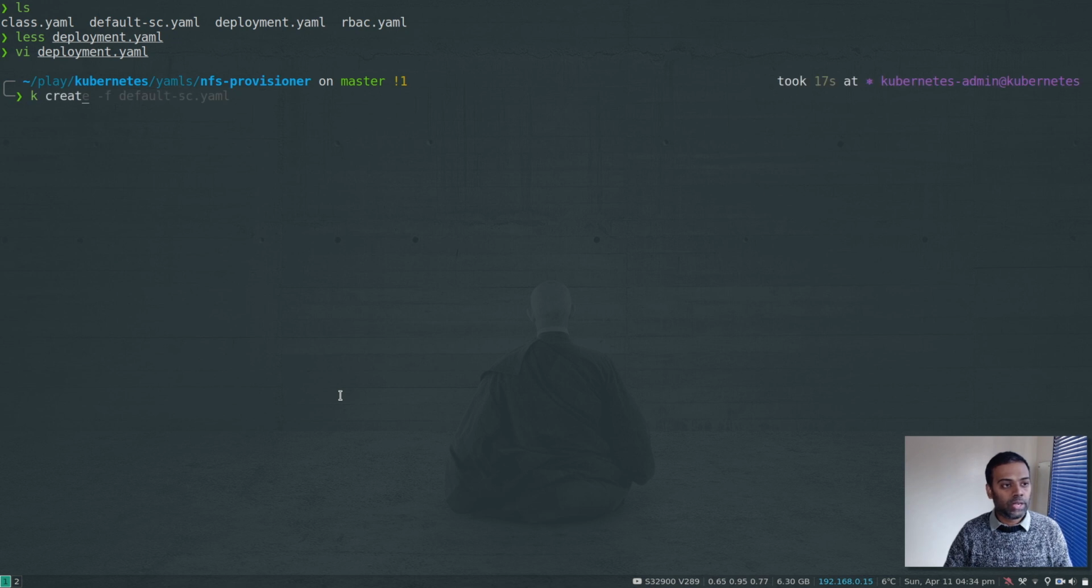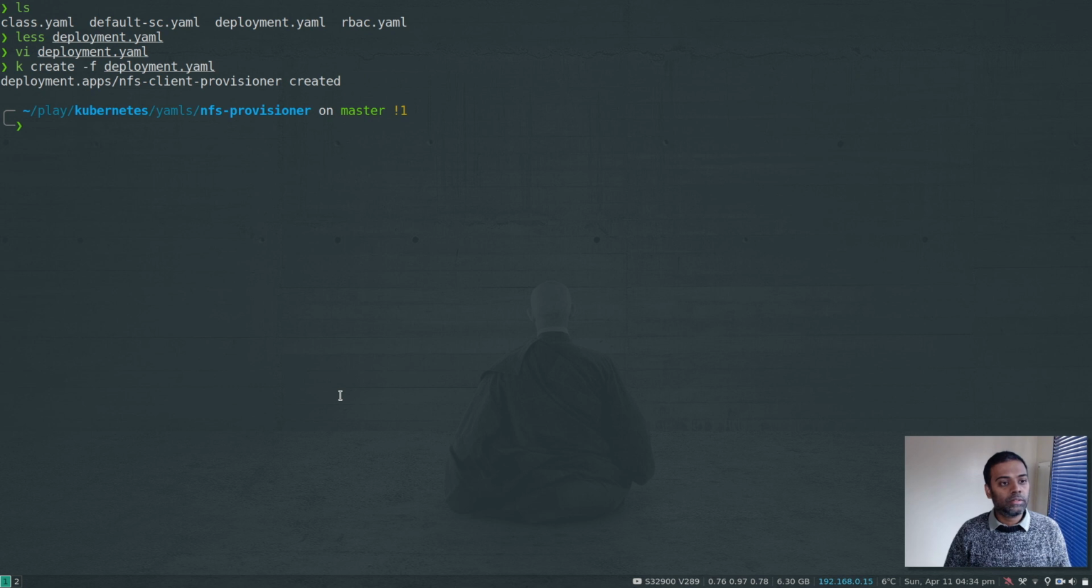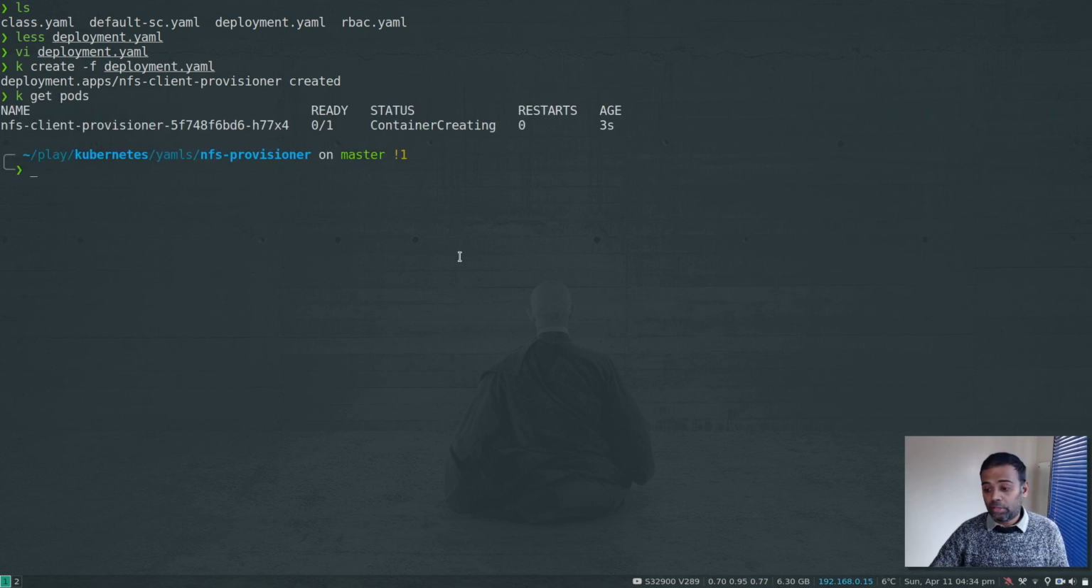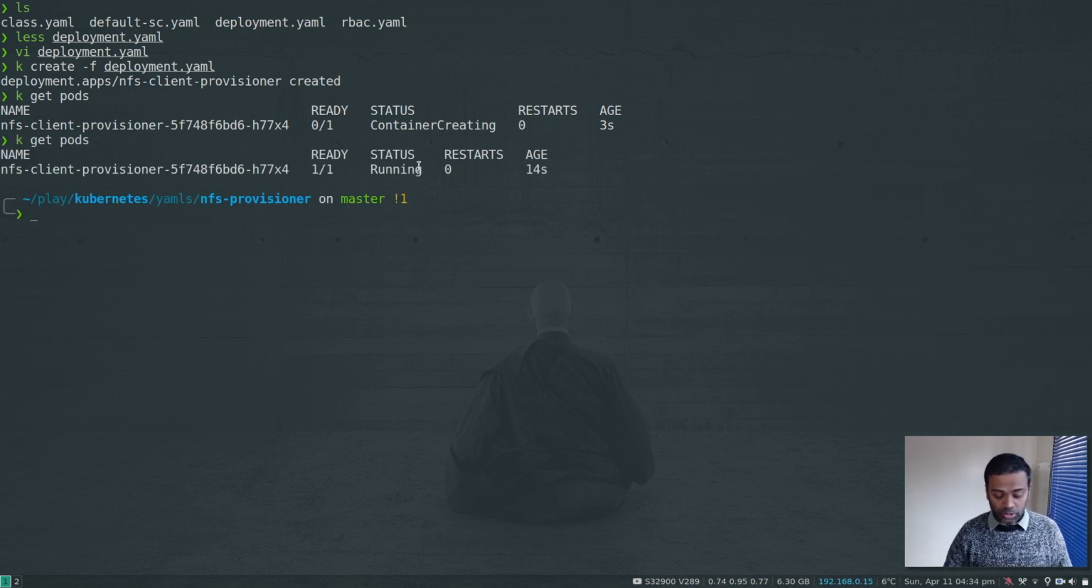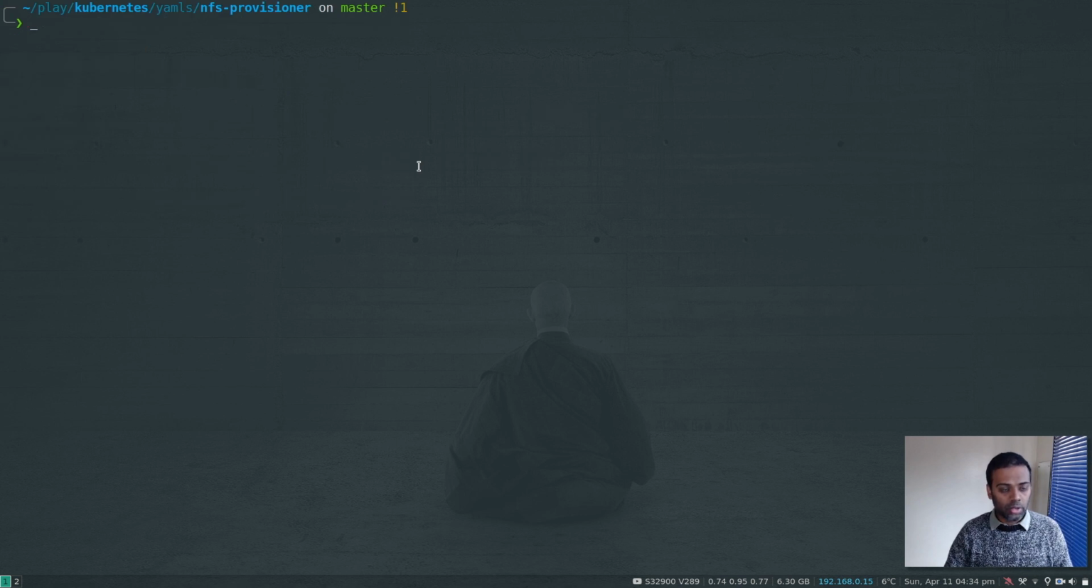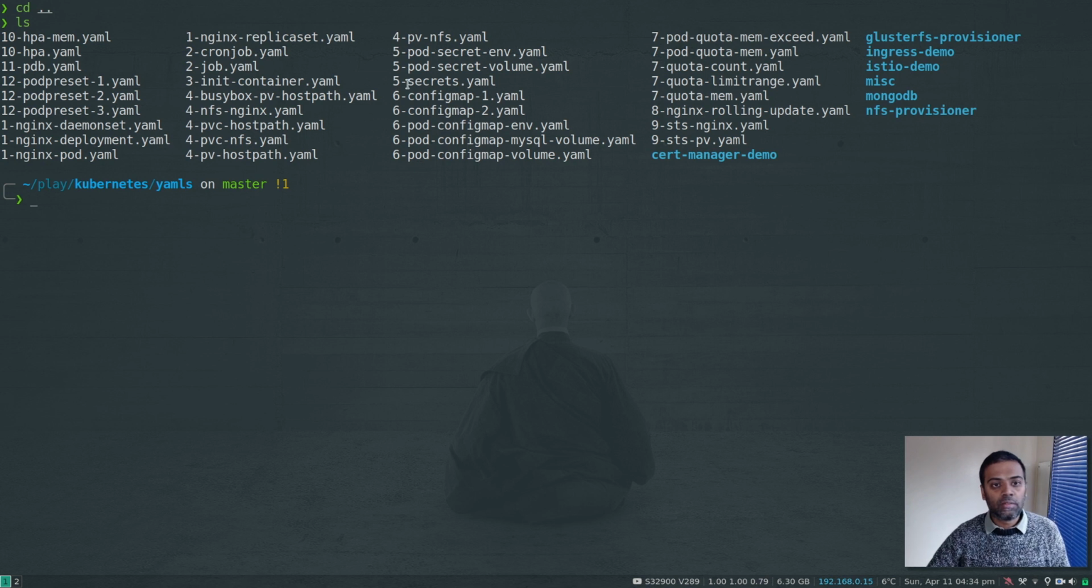I'm going to create this deployment.yaml. Okay, that's done. If I do k get pods, the nfs-client-provisioner is getting created. Once this is done, we are going to try and create a test persistent volume claim and see if it creates a persistent volume. Right, our nfs-client-provisioner is running fine, and if I go one directory above, under the YAMLs directory, I have a sample manifest called pvc-nfs.yaml.